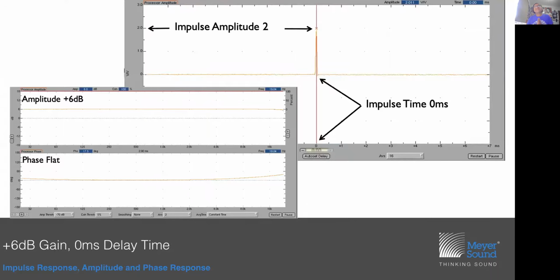Now, let's go even more in depth because we will measure impulse response in the top right, and we will measure simultaneously amplitude and also phase. In the first example, we have a +6 decibel gain, and we can guess that because the peak of the impulse is 2 and the delay is 0. So this means that the amplitude of the processor in the bottom right is 6 decibels and the phase is flat, is horizontal, because there is no delay.